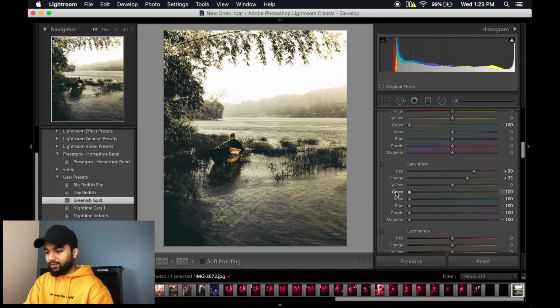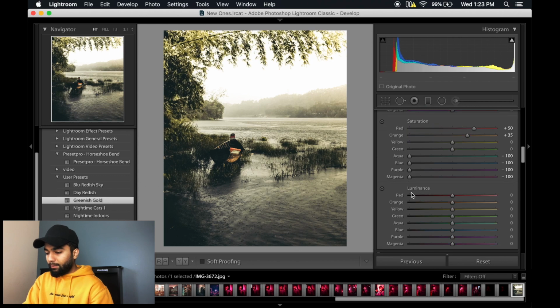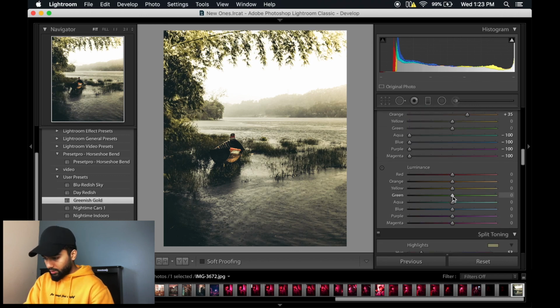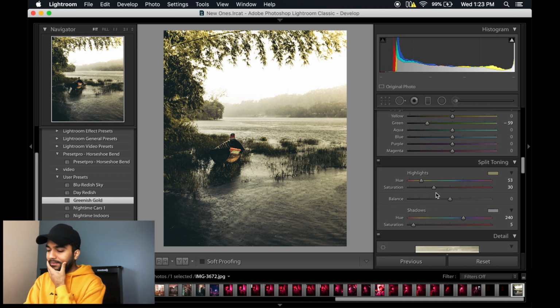Green, if I lower it, it turns kind of pale, I would say. I like it a bit more green, so what I can do is lower the luminance of the green. Once you lower the luminance, the green gets deeper and darker. And for the highlights, 30 is fine. It comes default with the preset that I'm using.